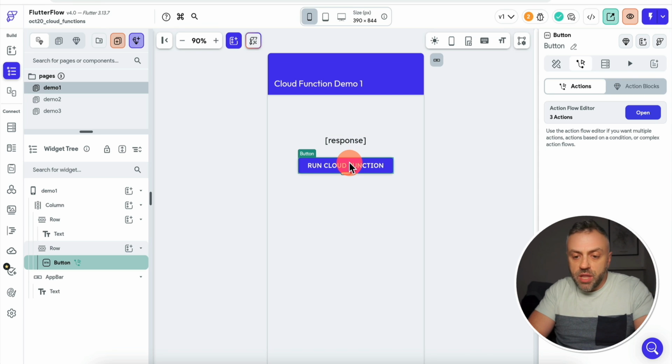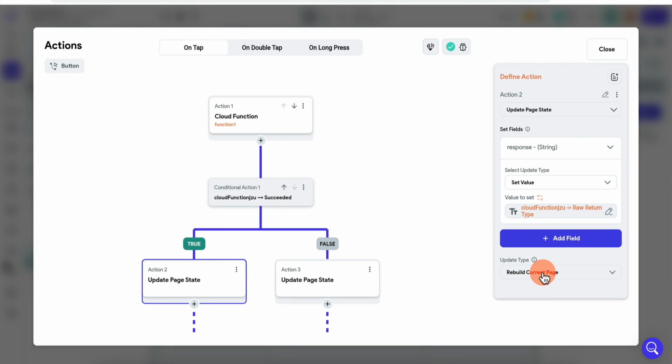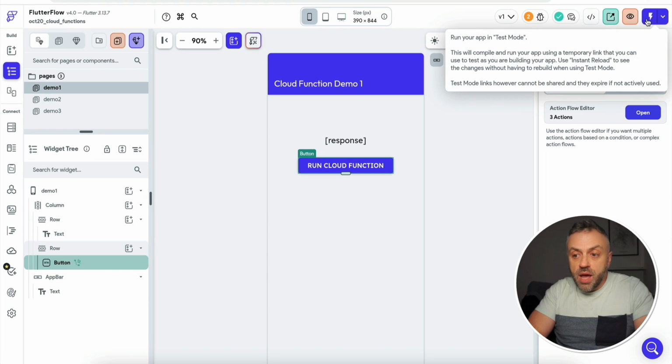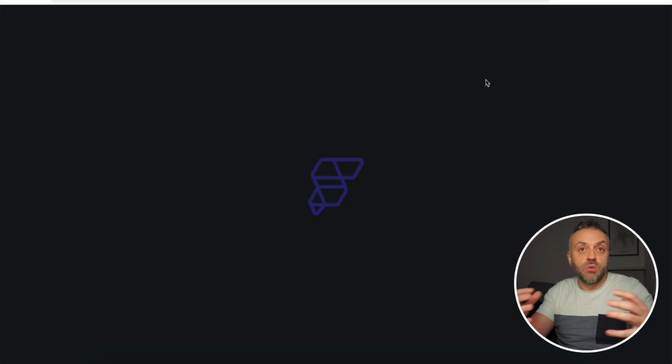And that is exactly what happens here, because when you come here, we have this rebuild current page. If you set it to no rebuild, you won't be able to see the response reactively. So make sure you have that set. Now, if we go ahead and run our app, you will see how this whole thing comes together.